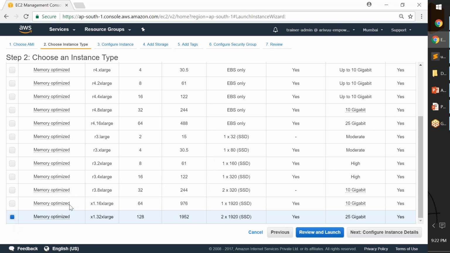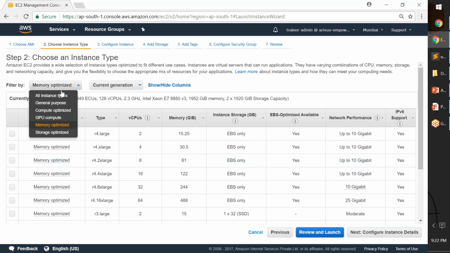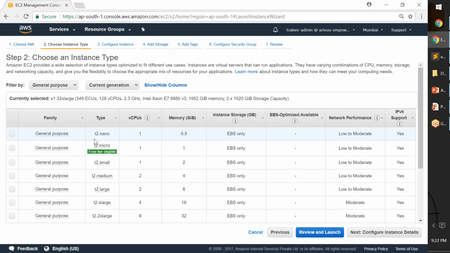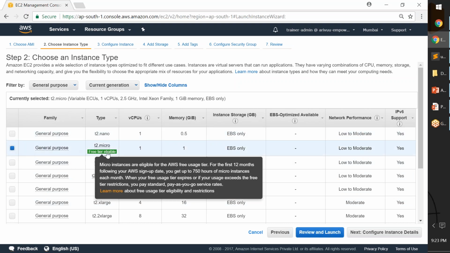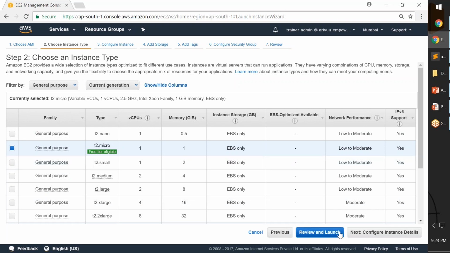There is single server. Likewise, if I put general purpose, you will find all this T2 Nano, which is the smallest one available, about 1 CPU and about 0.5 GB of RAM. And your network performance is also mentioned here. So this is how you choose the different instance types for your servers. And for now, let us stick with T2 Micro. As you can see here, it is the only one that is free tier eligible and guarantees a certain amount of performance. So let us go ahead and click on configure now.